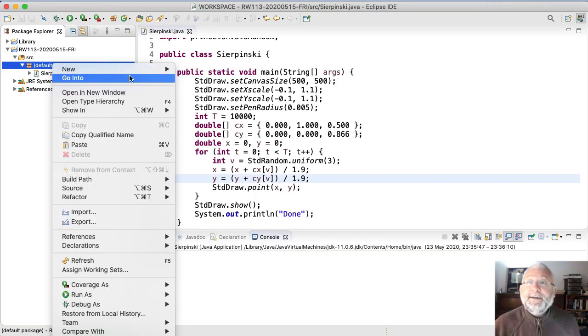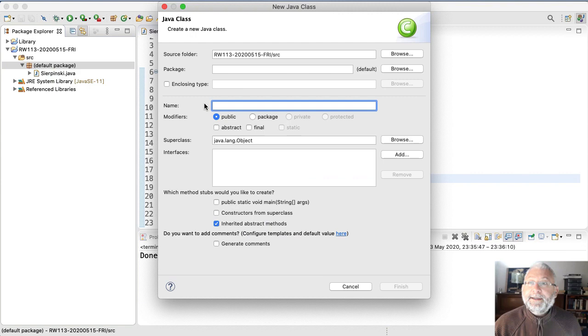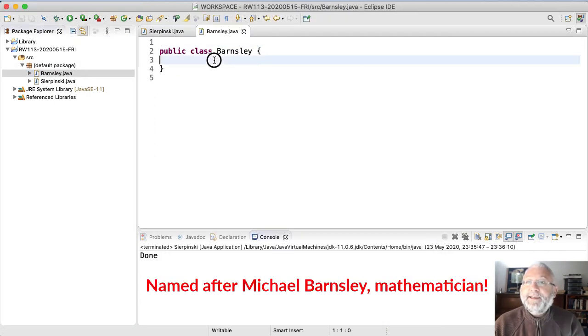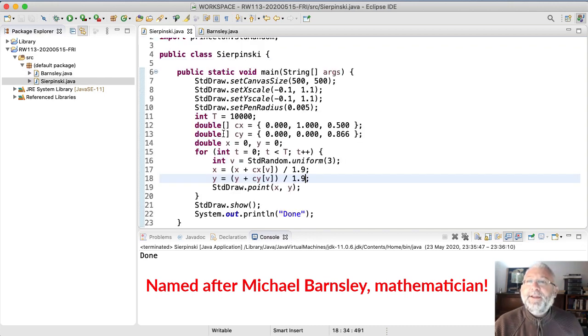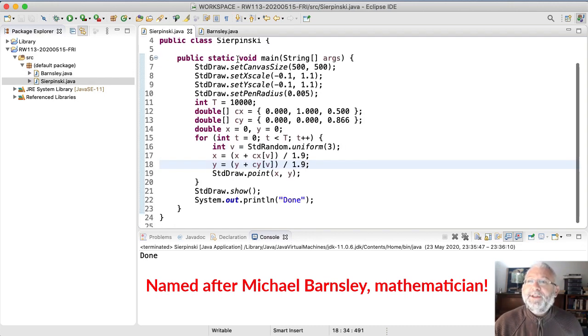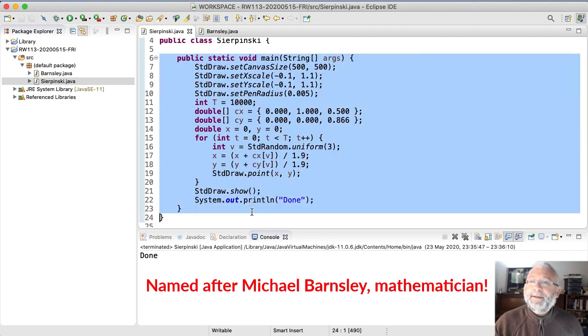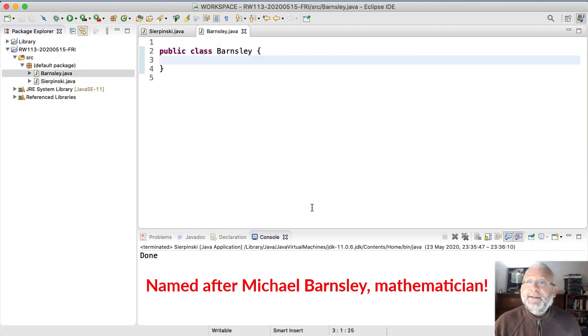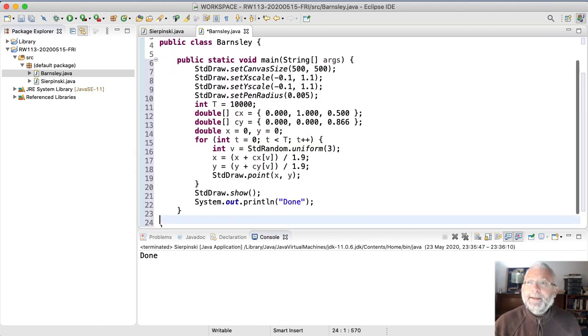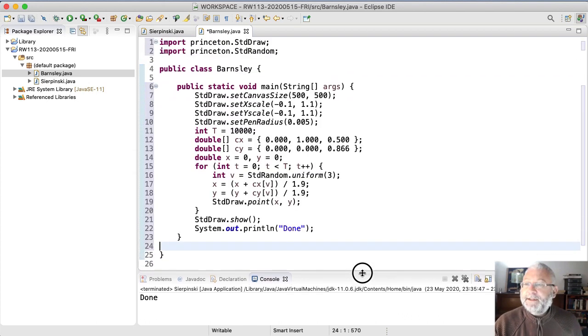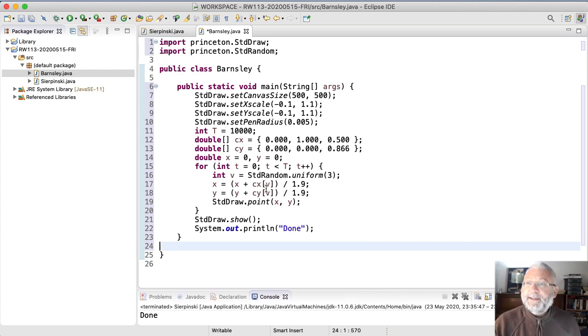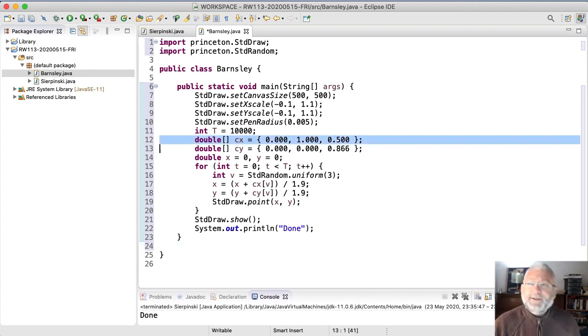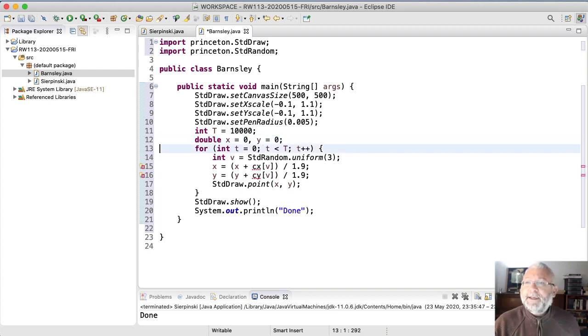I'm going to create a new class that I'll call Barnsley. I don't know where Barnsley is, somewhere in England, I guess. And I'm going to copy the code for Sierpinski because it's somewhat the same. So I'm going to copy all that code in here. And I'm also going to make my console a little smaller because I don't need to see anything except done. This time we don't need the corner vertices. They can go. We still have a random choice, but now it's between 4 options.